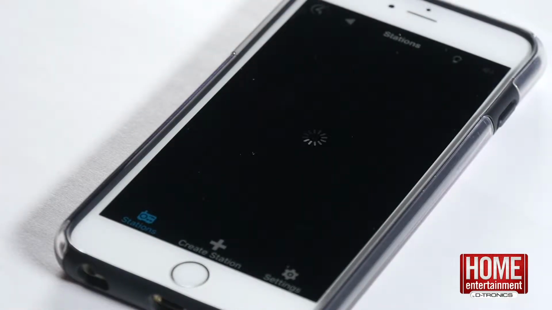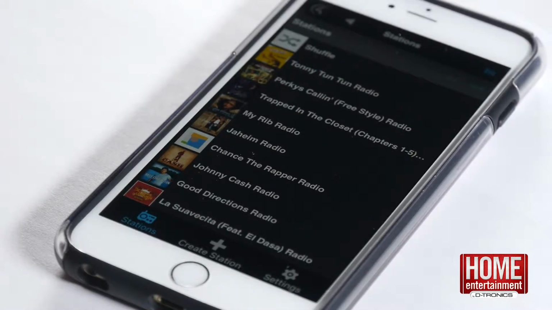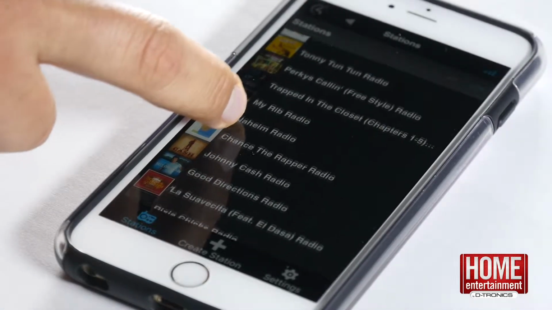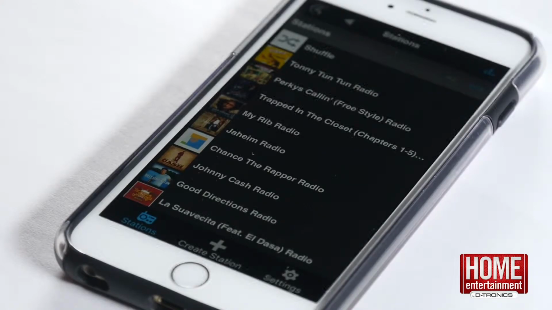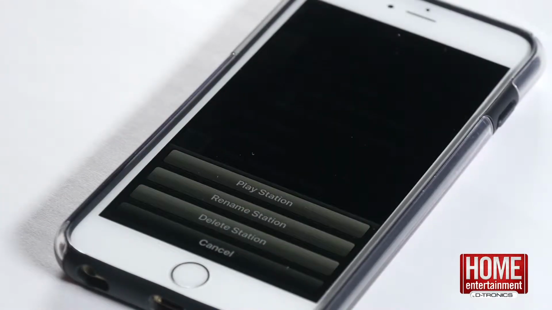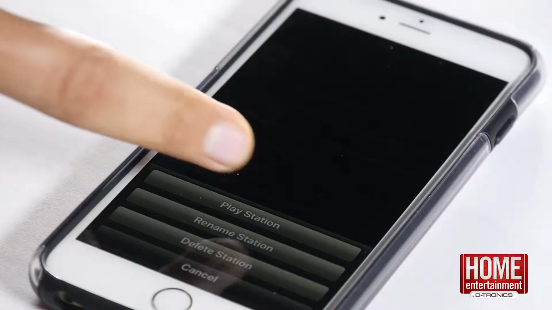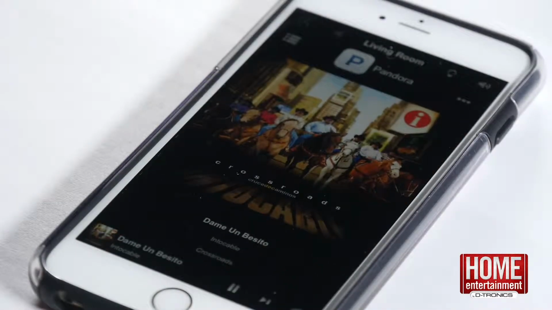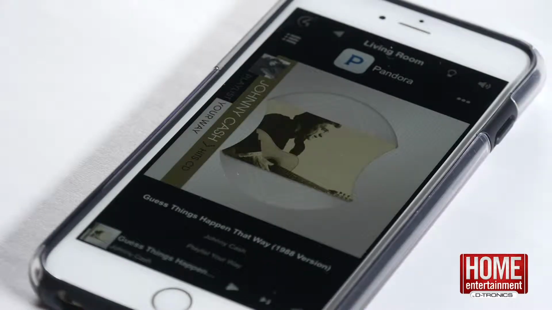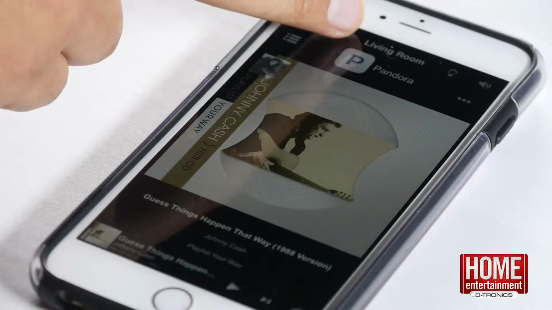Selecting Pandora will show you your station list. And clicking on a station, it'll prompt you if you want to play the station, rename the station, or delete the station. Go ahead and click play. And that will turn on your speakers and start playing the music that you selected. From here, you can always go back if you wish to select a new station.